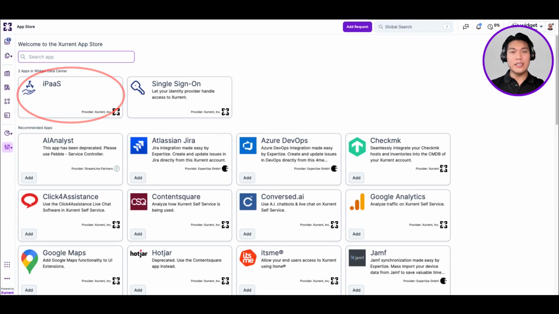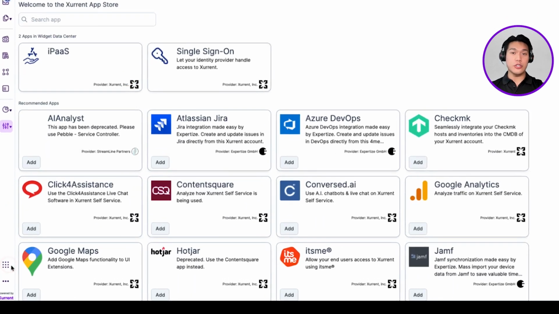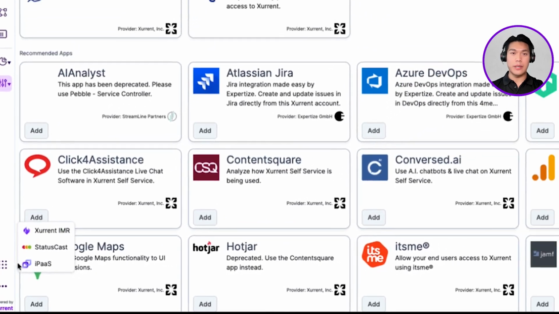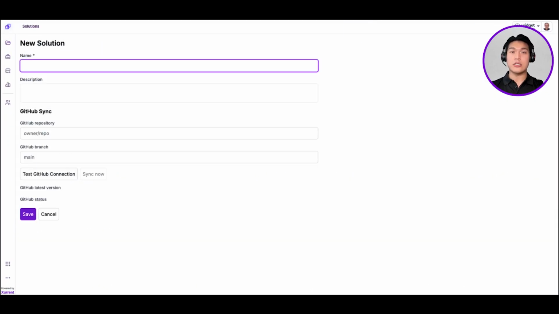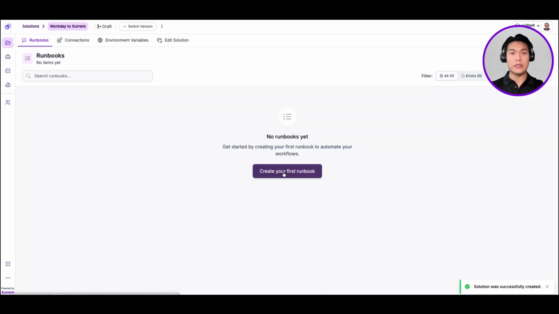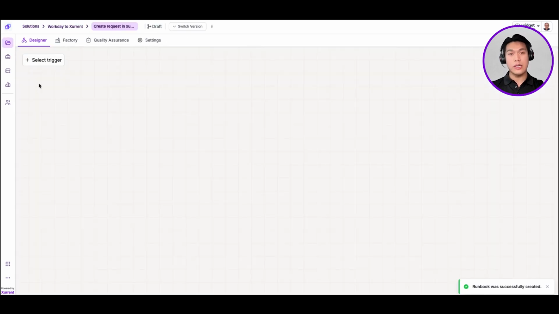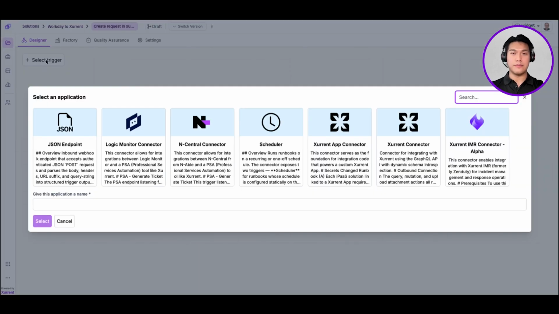iPaaS is accessible instantly through the Xurrent App Store and through the waffle icon. This is a fully production-grade visual integration marketplace designed for speed and scale. And the layout is structured around two simple concepts: solutions, which manage your global connections and secure OAuth credentials, and runbooks, which are the logical workflows that map your data.